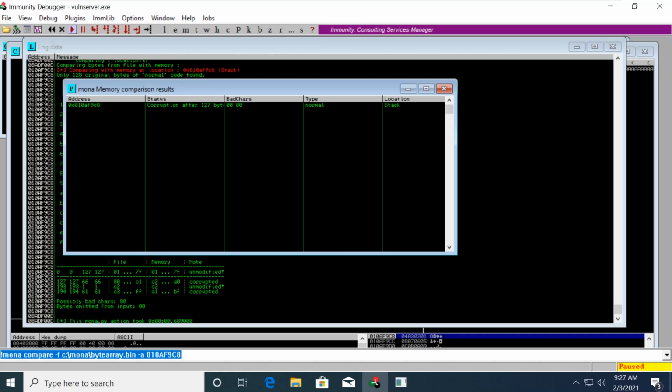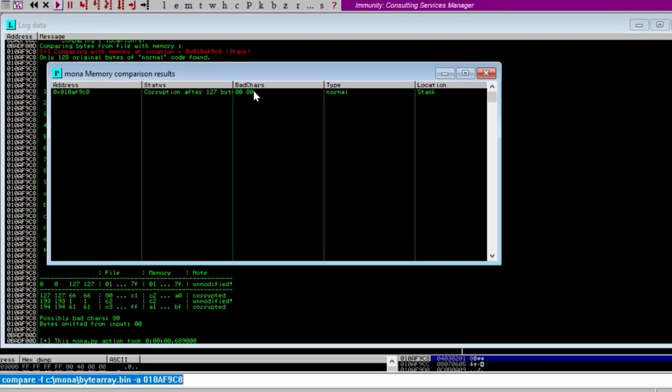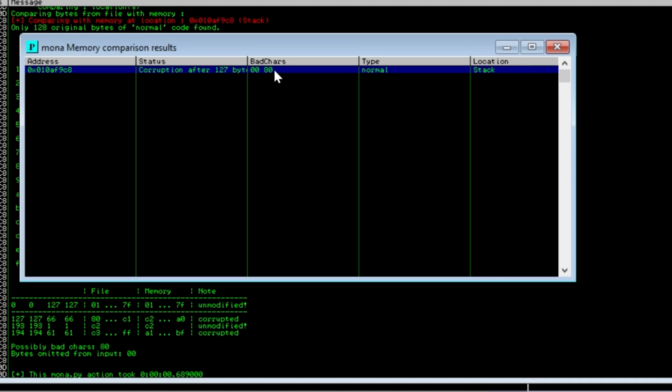And it's going to look for any bad characters. And it says here that the bad character results are 00 and 80. Now, when we manually reviewed this, we didn't see 80 as being a bad character. It says possible bad characters 80. If you see this and you want to generate your shellcode without 00 and without 80, that'd be perfectly fine.